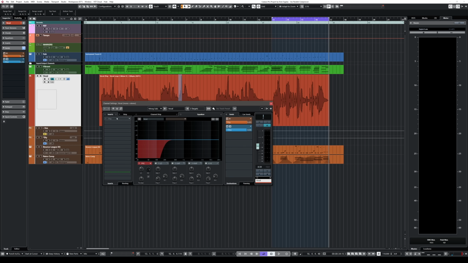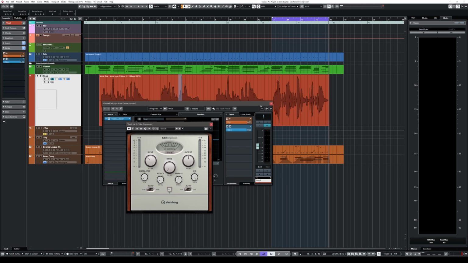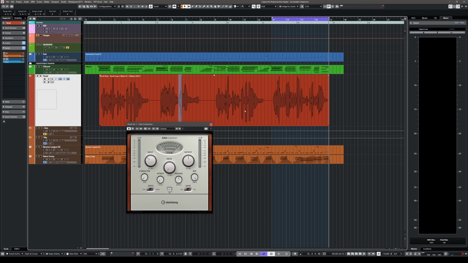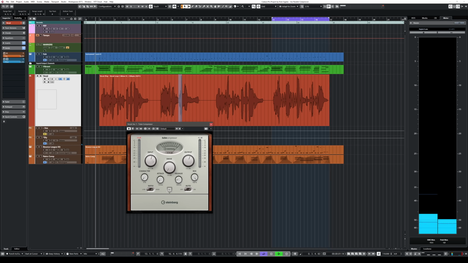And the first thing that most people do is reach for a compressor, which is a very valid thing to do. In this case, I'm going to add the tube compressor here, and I'm going to start compressing so that we get a little bit of a more even sound, okay? I'm going to compress 2 to 4 dBs.